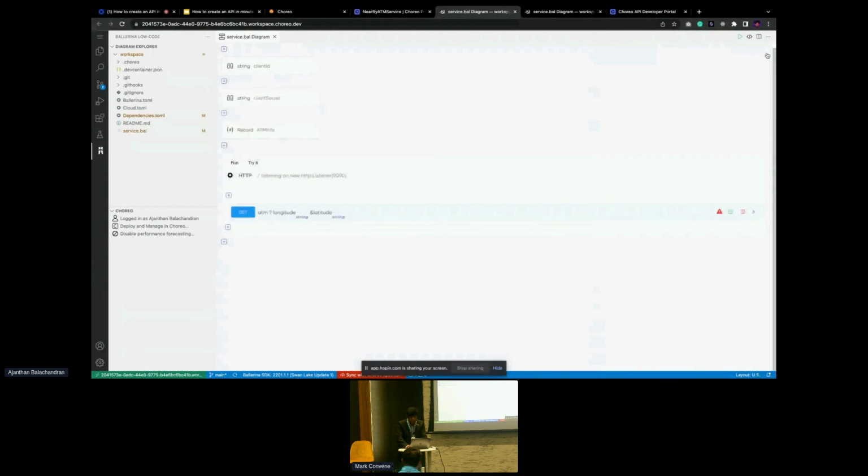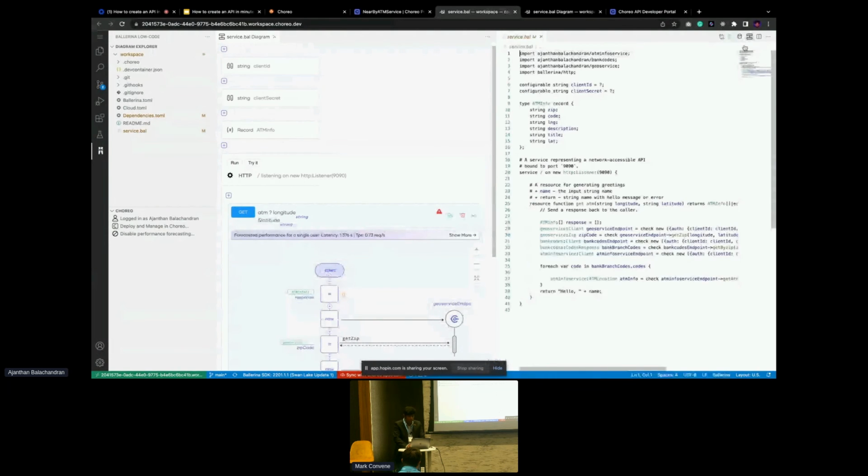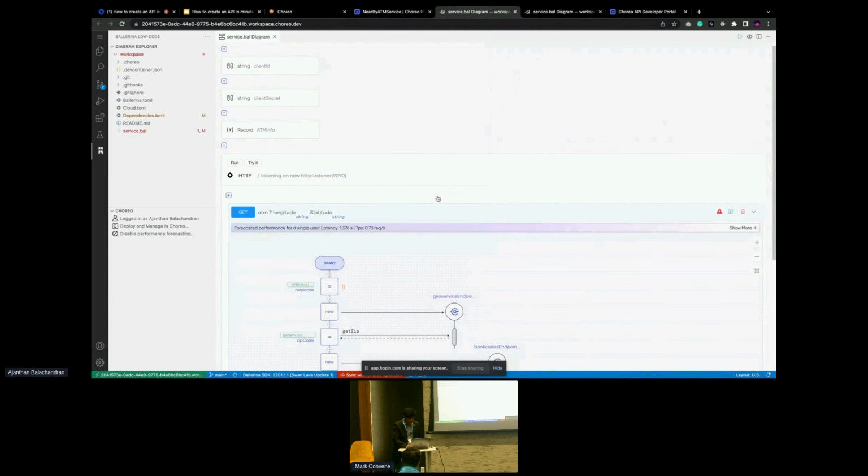So basically, this is a diagram view, right? You also can check the code. So basically, you can switch back and forth between code and the graphical. So here it's evident, right? I deleted the name variable, and that's why it's complaining. So let me correct it from the UI itself.